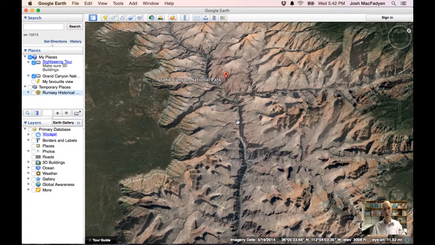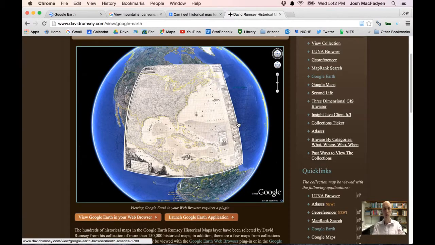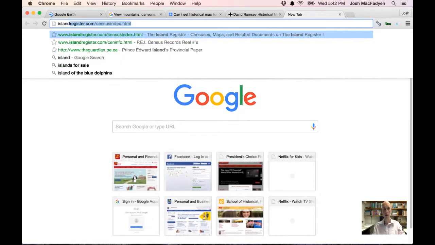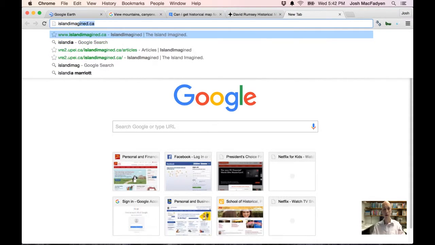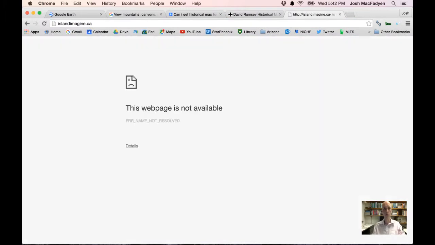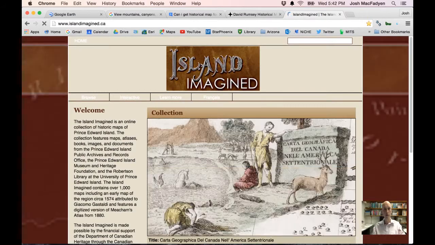Okay, so at this stage I'm going to bring in a historical map, and I'm actually going to go right to a web provider that I know has maps that I can incorporate into Google Earth, and I'll show you how I get maps like that. So I'm going to go over to my web browser and I'm going to type in this particular address. Now this is similar to David Rumsey, but it is specific to Prince Edward Island. So islandimagine.ca. Okay. I've typed it in wrong. Let's try it now. There we go.